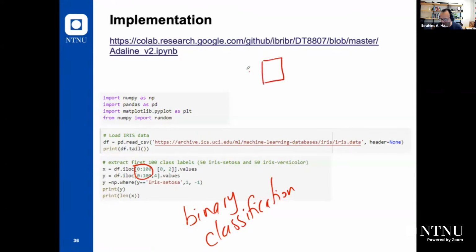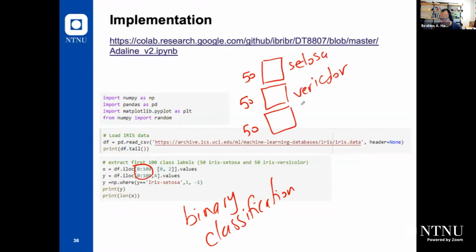The first block is 50 points for one class, the second 50 points, and the third 50 points. The first is iris Setosa. This one is Setosa. The second is versicolor. And the third one is virginica. So it's 3 types of species. And as for the input, in fact, we have 4 inputs: petal length, petal width, sepal length, and sepal width.